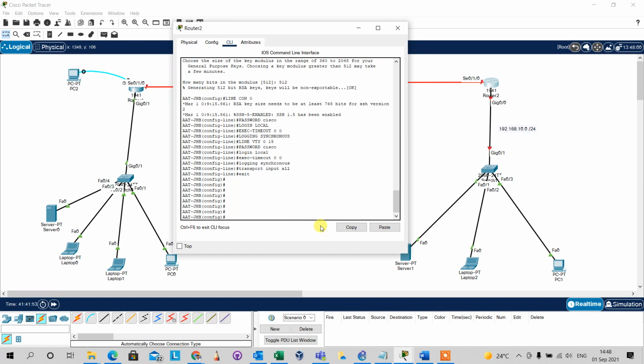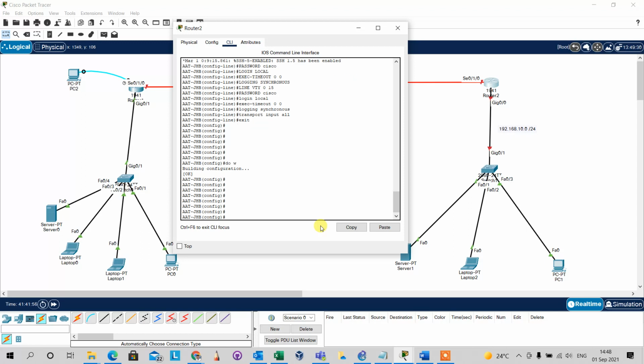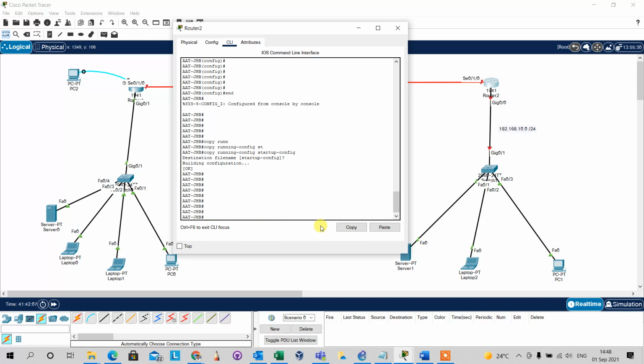So let me say do w, a shortcut to save. And then what you can do now is copy running-config startup-config. So I'm copying the changes that I've made to this router to the router hard drive, right?